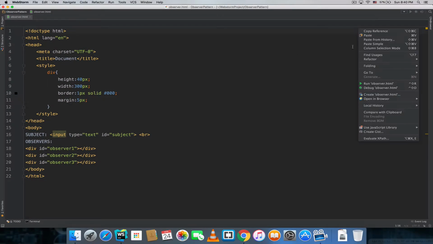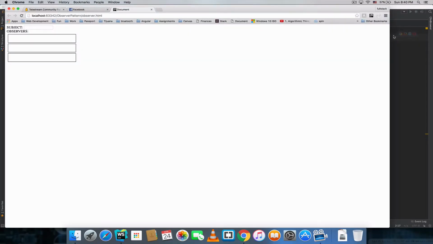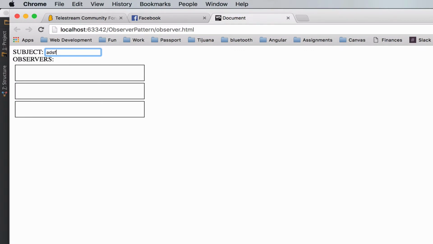And let's see how that looks in the browser. I'm going to use Chrome. So what I have here is a text box and three divs, and I intend to make these three divs the observers that observe the state change on the subject.